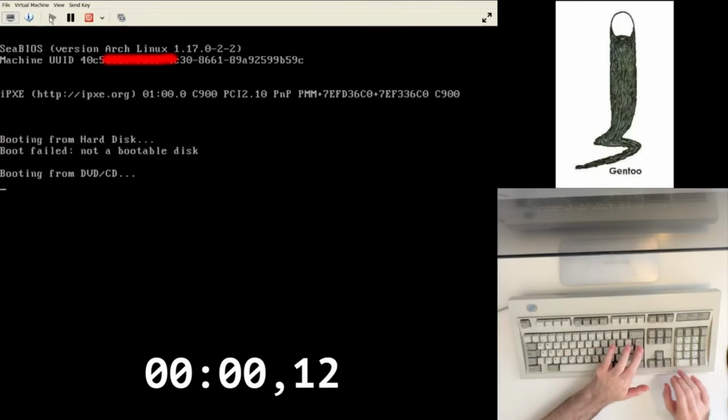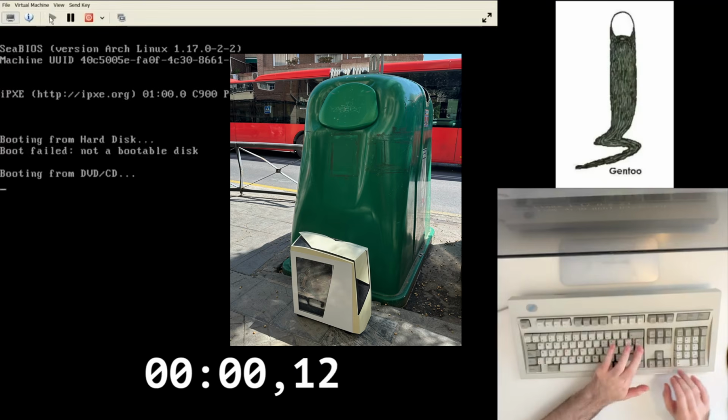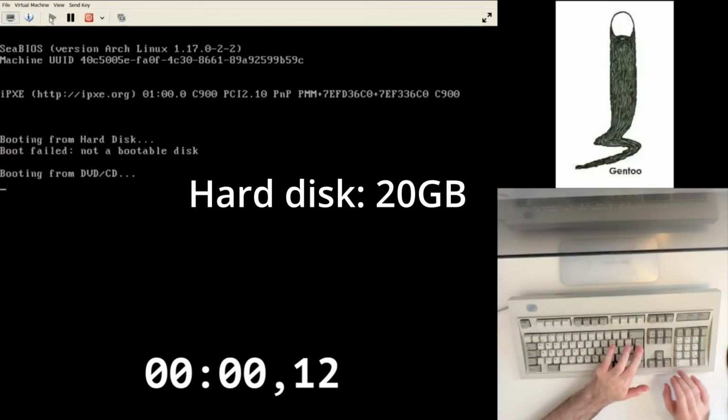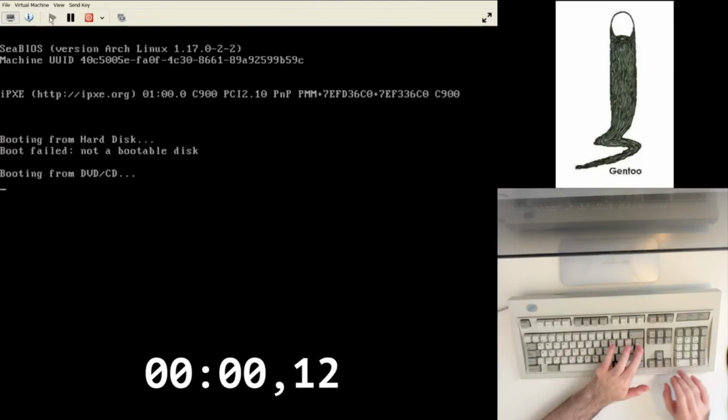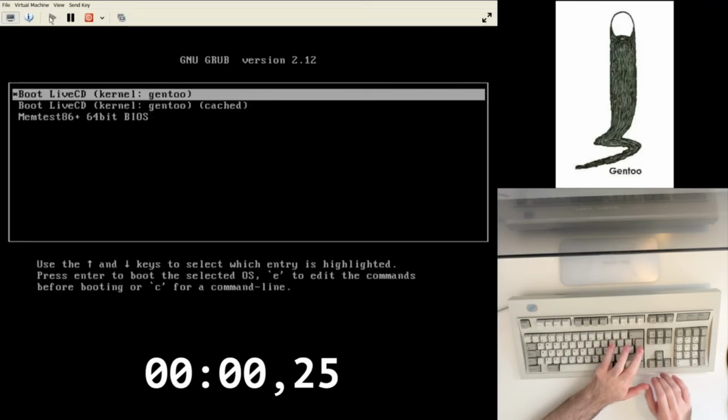We're running on Arch, on my old i7-4790K, an 11 years old CPU which I deprecated recently. We have 20 gigs of space and 8 gigs of RAM. I'm using the official Gentoo live CD, even though you could really use any other thing. Spam enter to skip the 5-second timeout.